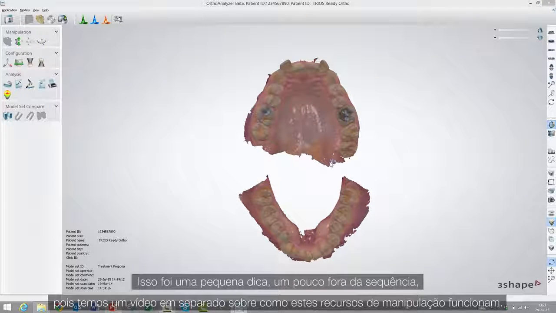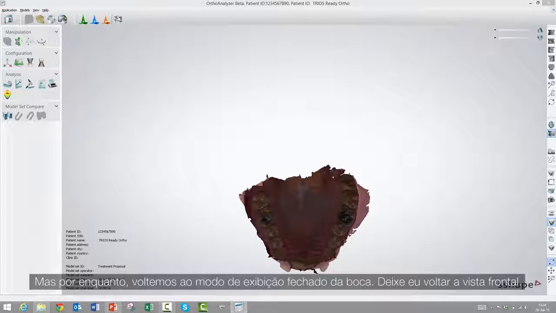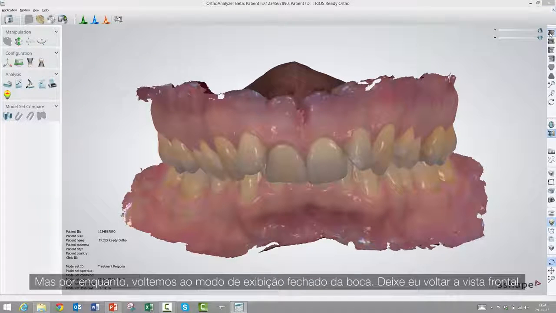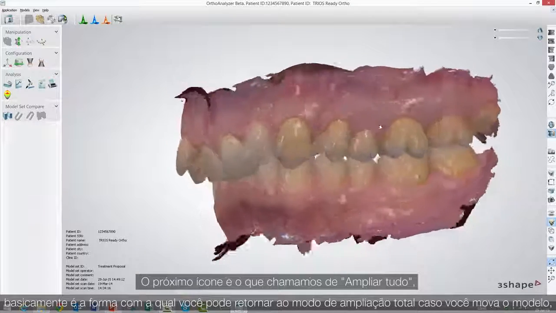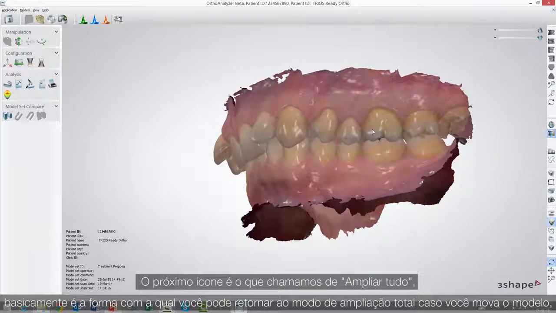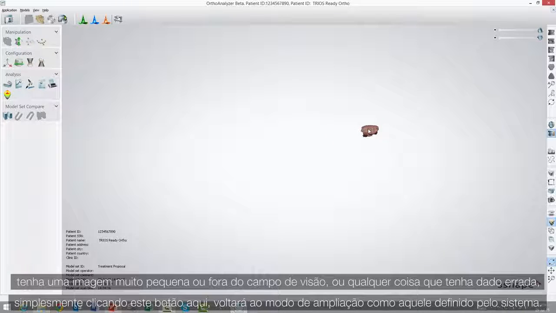So that was a little extra tip out of sequence because we have a separate video on how these manipulation features work. But for now, let's go back to the closed mouth view here. I'll go back to the front view. So the next icon up here is what we call zoom all. It's basically a way that if you move around here, you maybe have a zoom level that's too small, you maybe have it out of screen or something's gone wrong. You can always get back to full zoom mode by simply clicking on this button here.